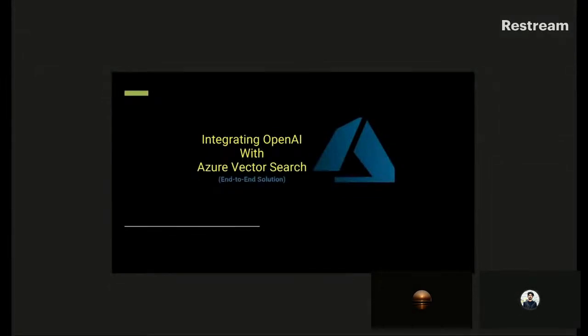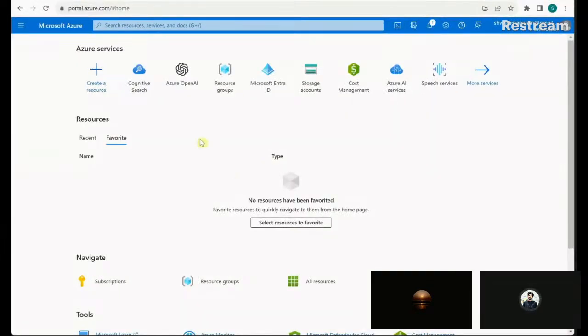To the OpenAI completion endpoint. So let's get started with this. I'm not going to talk much about the theoretical portions because I have already covered a few of those concepts in my earlier videos. First of all, I will show you how you can create an instance of Azure Cognitive Search Service.